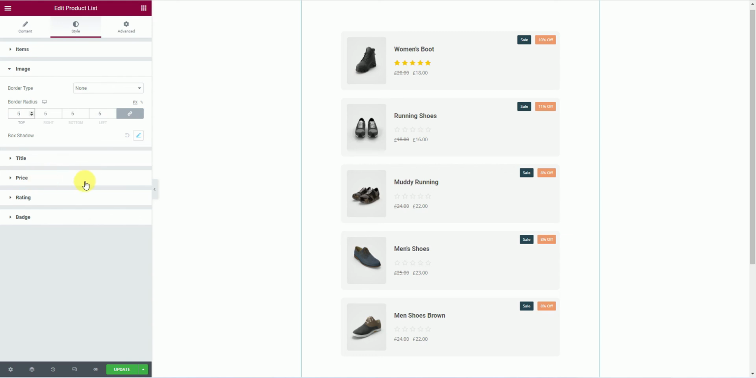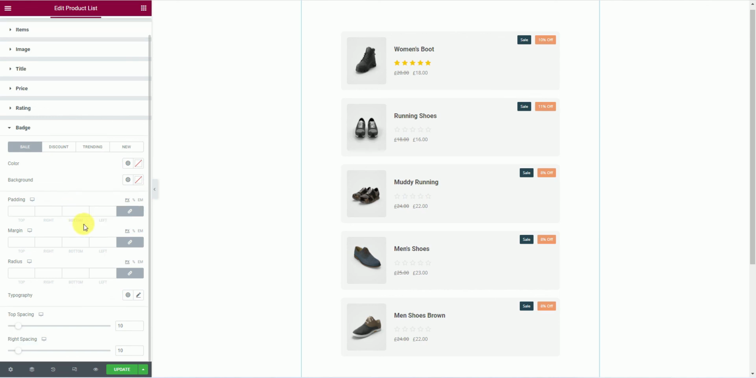There are customizations available for title, price, and rating. Let's have a look at the badges. You will find lots of options to customize them. Let's adjust their spacing to position them nicely over the products. Use these two scroll bars here for that. When done, we can curve the edges a little from the radius field.